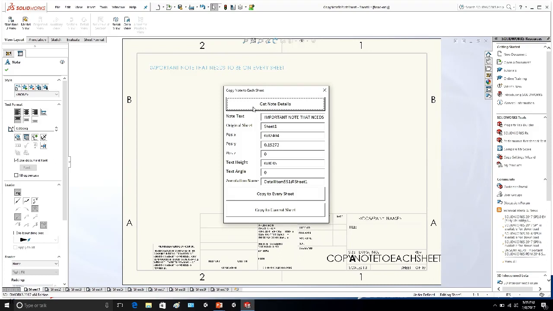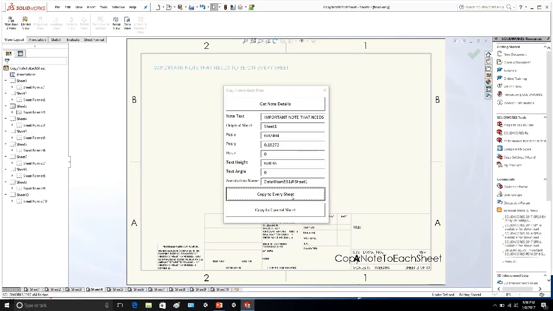What I'm going to do is pull in all the information I need about that note: what the text actually is, what the name of it is, where it's located, what sheet, what the text angle, rotation, that stuff is. And I can hit this copy to every sheet, and it'll take that info and copy it, same exact location, same exact formatting on every single sheet.